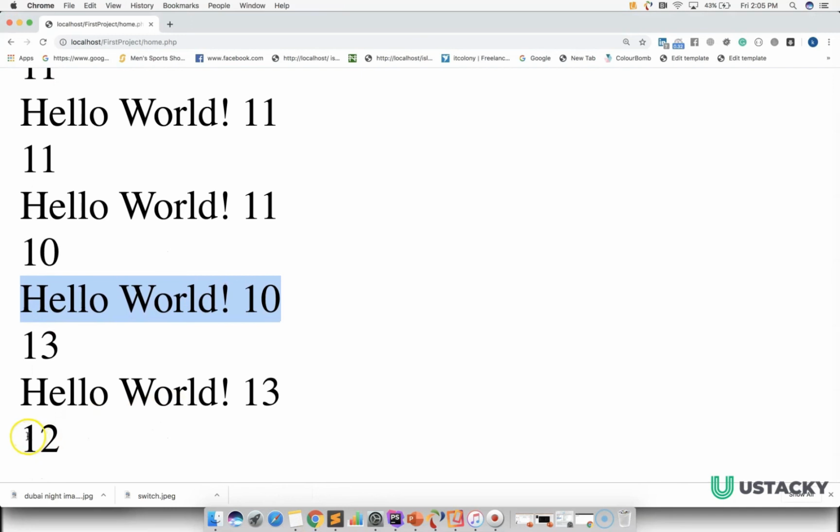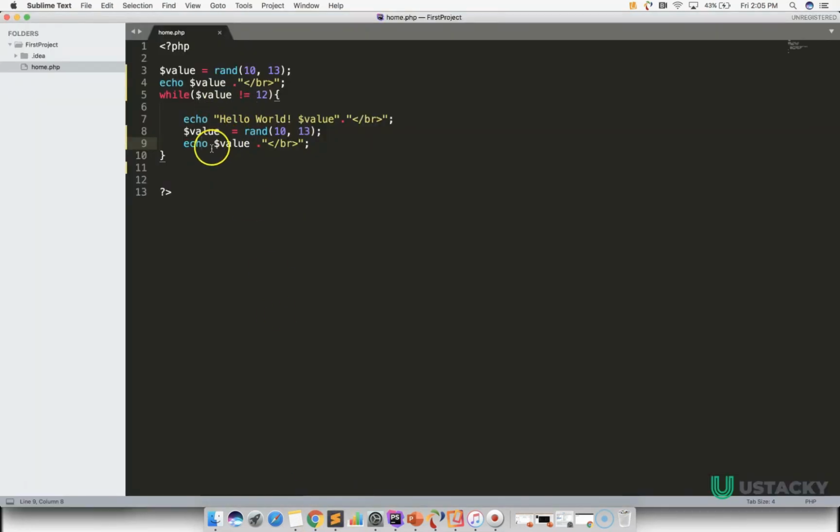The next random number is 12. And when it is 12, our dollar value here is 12. And when it comes here, we have 12 is not equal to 12. This is false. So the block of code here will not be executed. So we move out of the while loop. And that terminates our code.